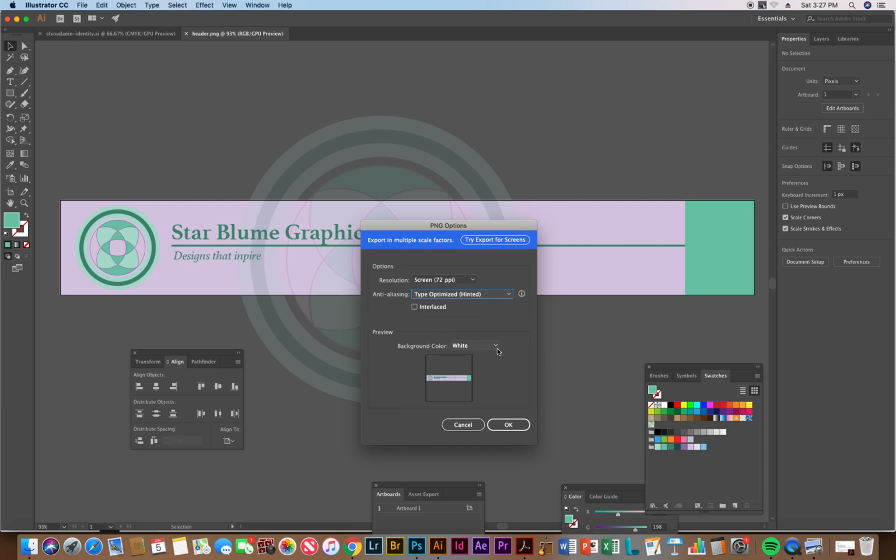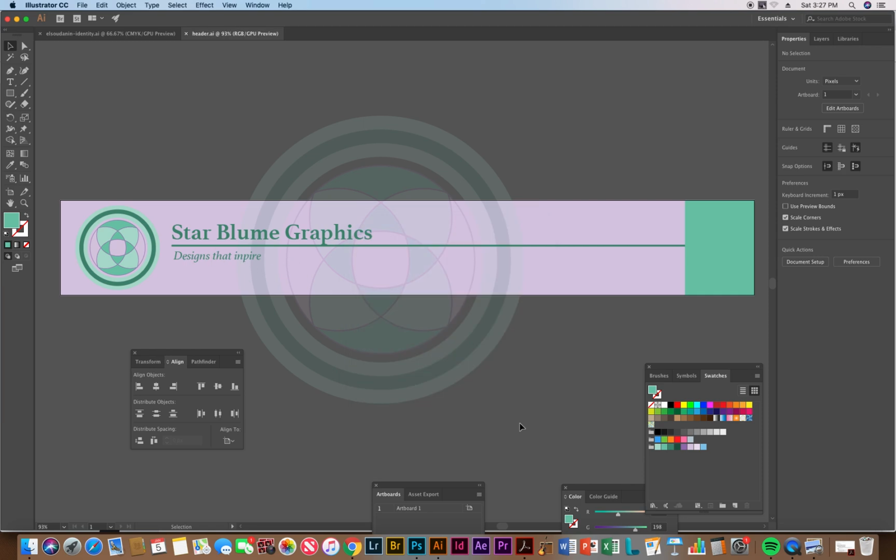Background color. It shouldn't matter if I choose transparent or white or black for this, because I don't have anything transparent in the background. And I'm going to click OK.